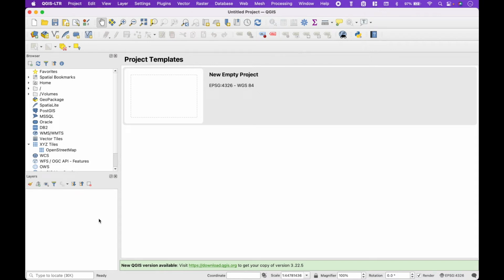Welcome back. In this QGIS tutorial, we are going to go over a couple examples of how you can filter a map.